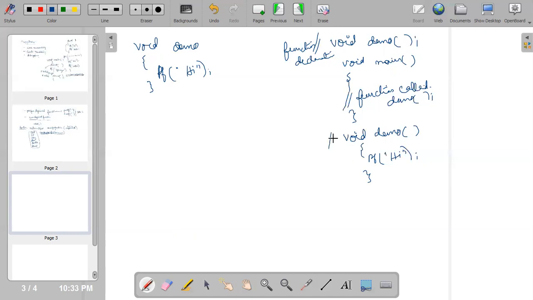Definition, in the sense, this part is called function definition. What has to happen? It has to print hi. It is printing hi. This particular one will print hi. Done. Hi got printed. Okay, this is how the program will work.